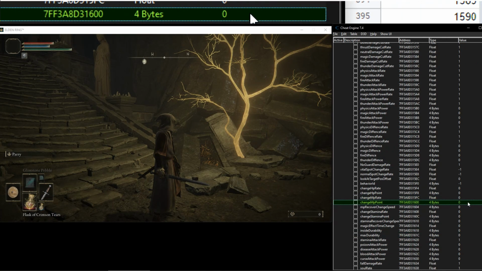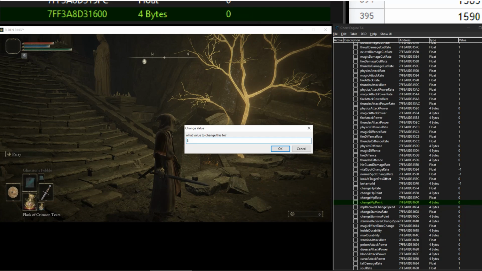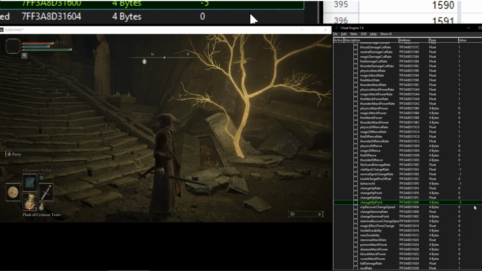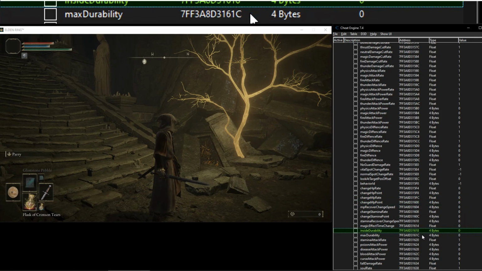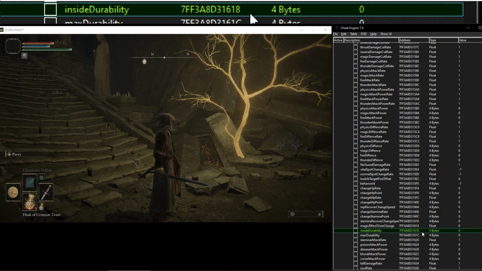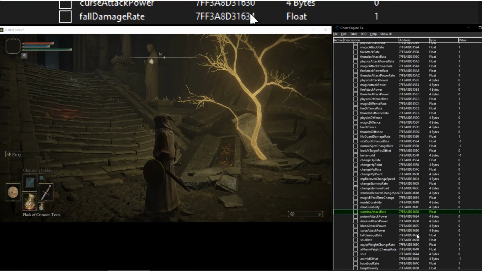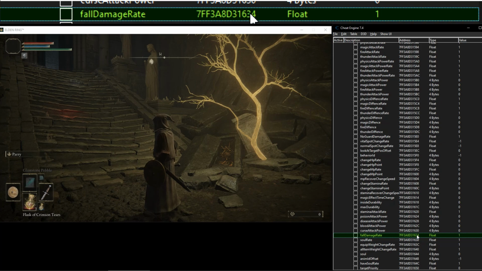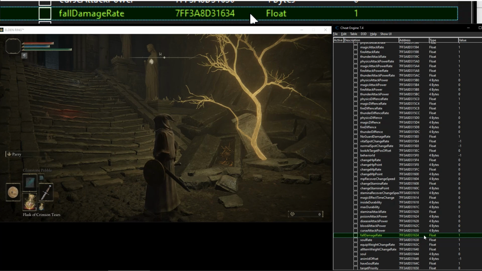MP rate, MP point, same exact stuff. Rate is percent, point is raw. These don't do anything anymore. Very sad. This had to do with durability. Fall damage rate, used by cat ring and stuff like that, reduces your fall damage. Set it to 0, you won't take any fall damage.